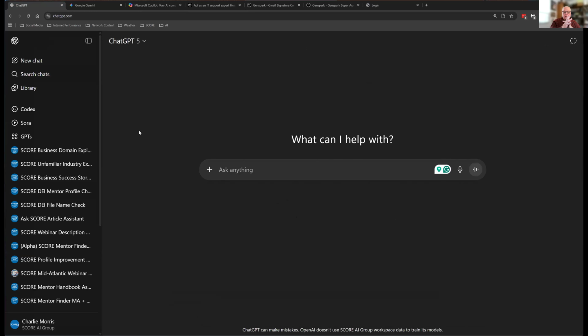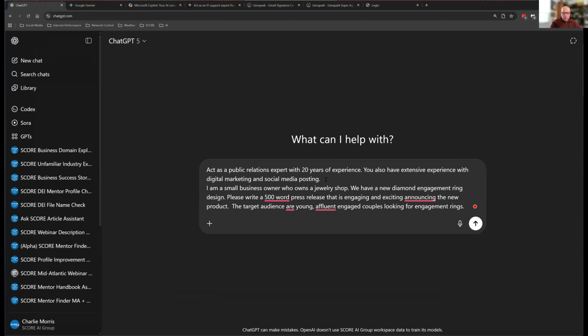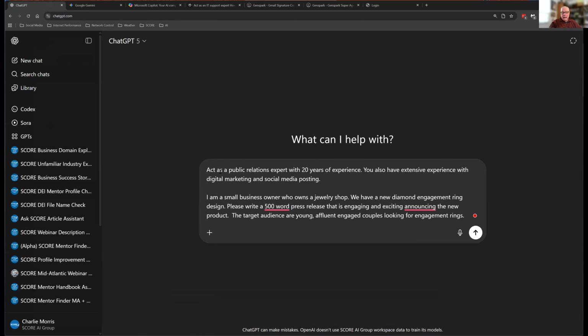So one of the first things that a small business usually wants to do with these tools is create some sort of marketing copy. Okay, so what I'm going to do is I'm going to give it a prompt and I'm going to pretend to be the owner of a jewelry shop. And I'm going to ask it to act as a public relations expert with 20 years of experience. You also have extensive experience with digital marketing and social media posting. This is how I'm tuning it to act as a particular expert.